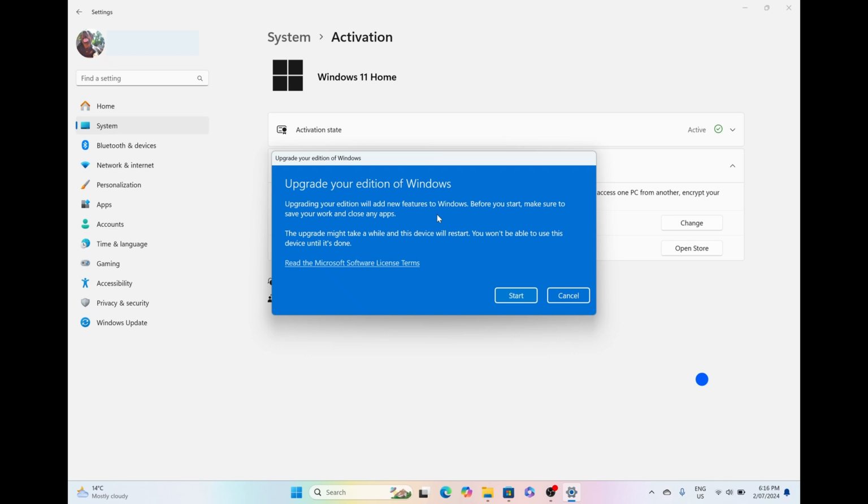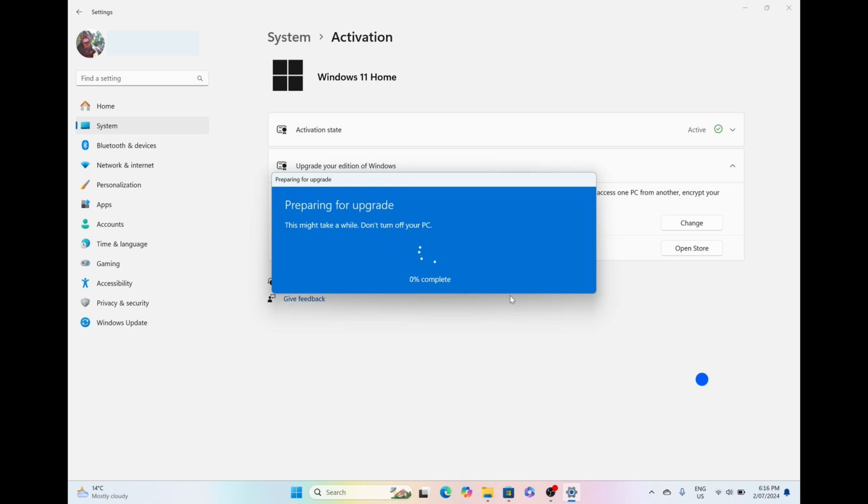Otherwise, Windows 11 Home is suitable for pretty much every single home user. But if you do need an upgrade, simply put in the product key and select Start. And it's going to start preparing your PC for an upgrade. And as it says, this might take a while, so don't turn off your PC. You have a little status symbol down the bottom here of currently 0% complete.